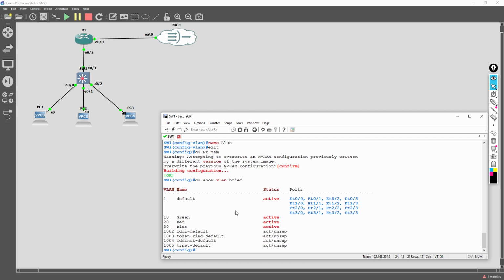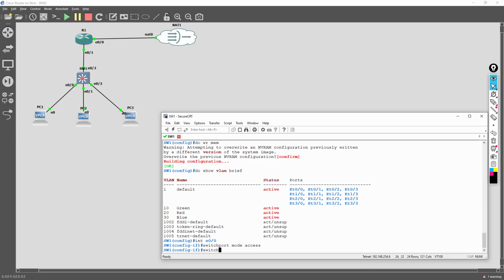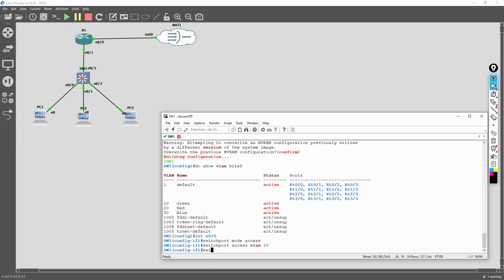Now I'm going to shift the ports as per my laptop policy. So interface is 0 by 0. Then you can say switch port mode access. Then switch port access VLAN number 10, exit.